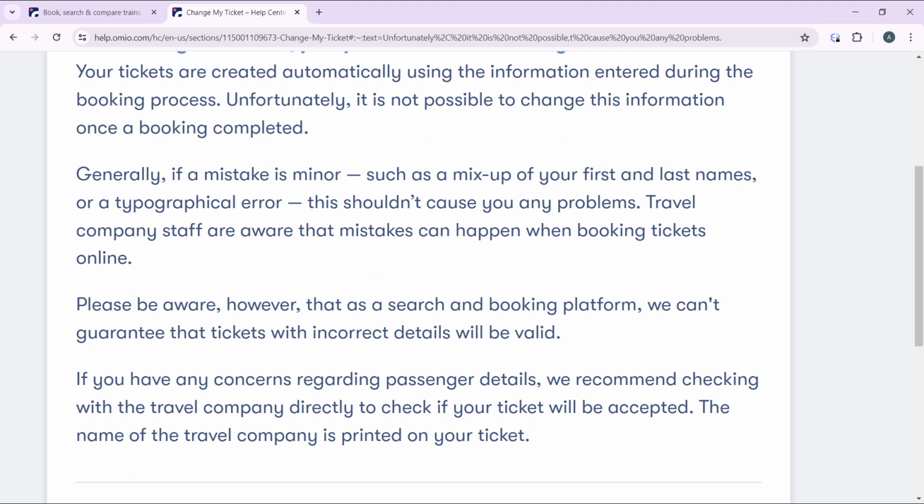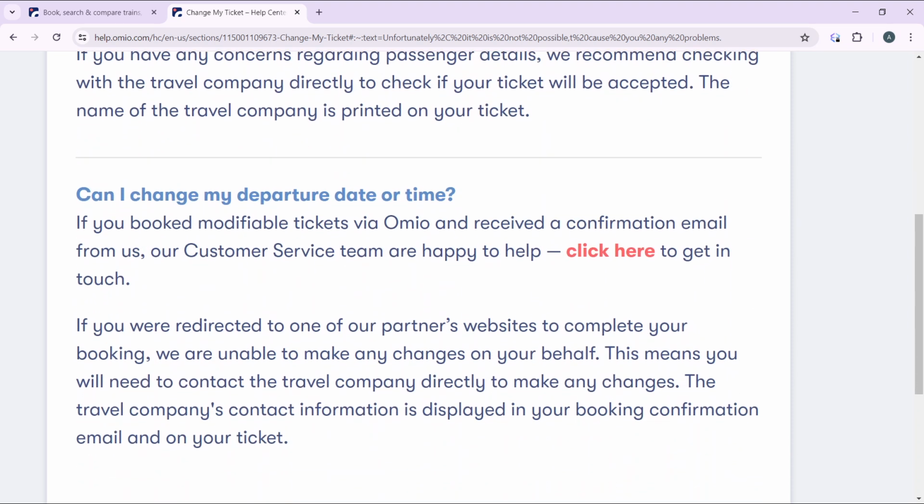Now, travel company staff are aware that mistakes can happen when booking seats online. Now, please be aware, however, that as a search and booking platform, Omio cannot guarantee that tickets with incorrect details will be valid. Now, if you have any concerns regarding passenger details, Omio recommends checking with the travel company directly to check if a ticket will be accepted. The name of the travel company is printed on your ticket.